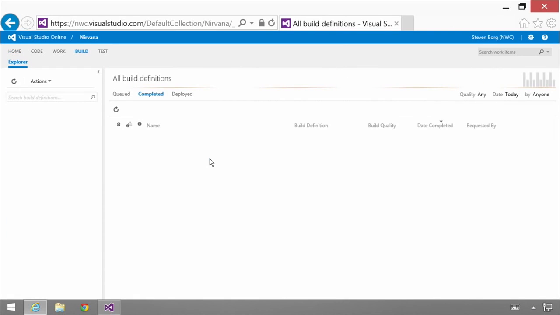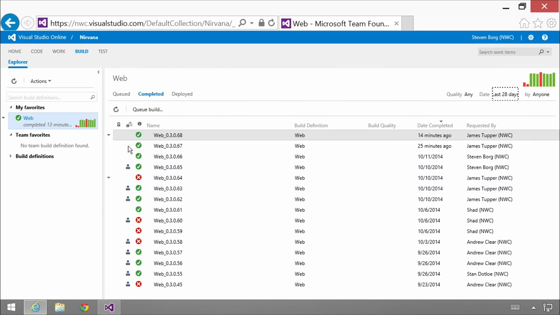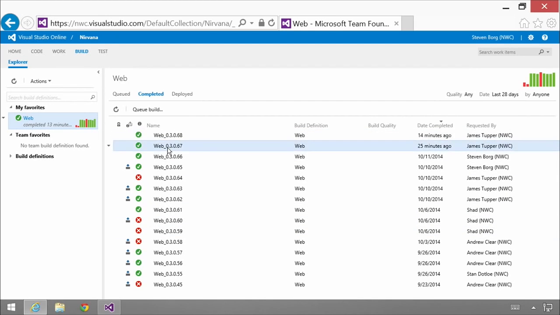So I can see this. Let's click on it, and it's going to open up that particular build tab. I'm at the build tab in the build explorer looking at my web builds. Right now I'm only looking at 2 of these. I might want to stretch this up and look back maybe the last 28 days, and I can see we've had a lot of builds. And some of these were triggered by yourself, some by me.